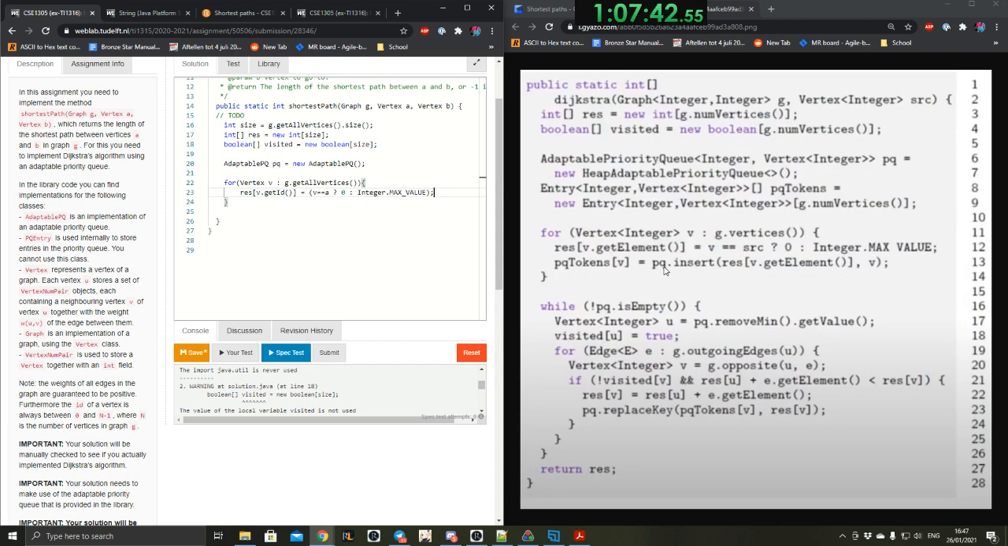But what does PQ.insert do? What does a heap adaptable priority queue insert function return? Well, this one returns void, in this case at least. Yeah, but normally, with most of them, I think they return null if it fails. Otherwise, it returns the element, I think, or something like that. Yeah, but in this case, it just doesn't.